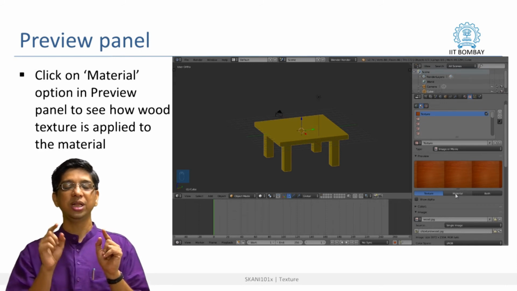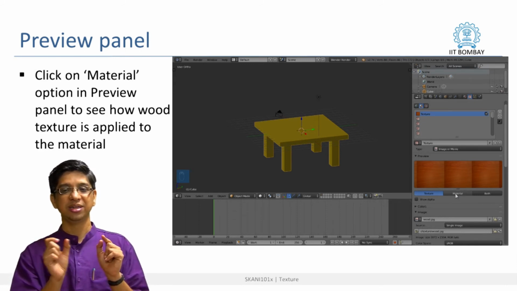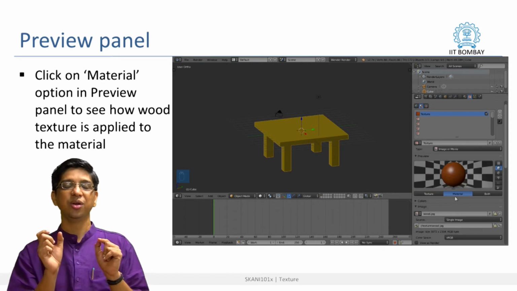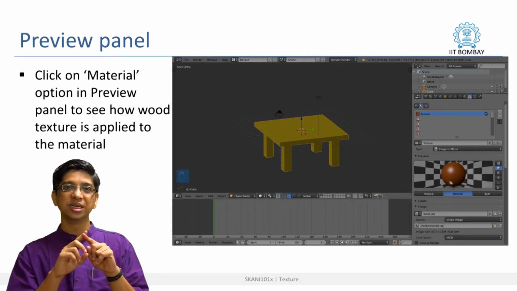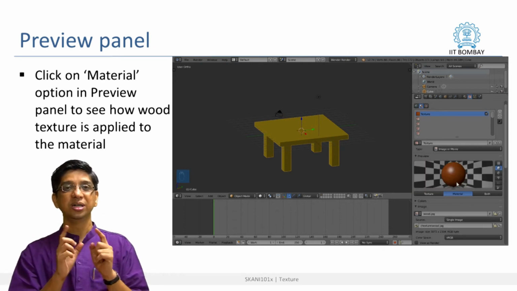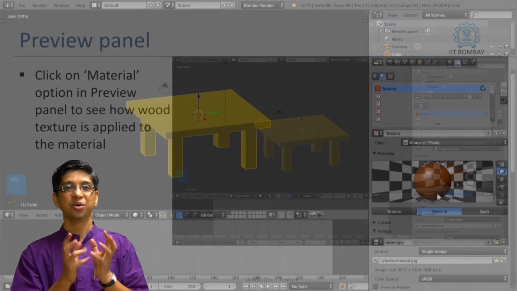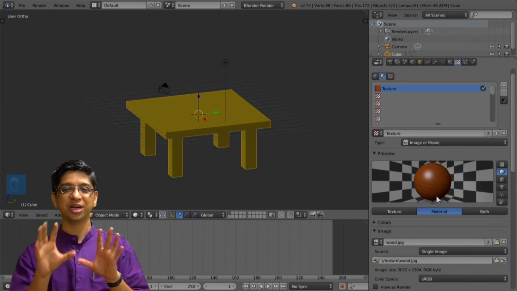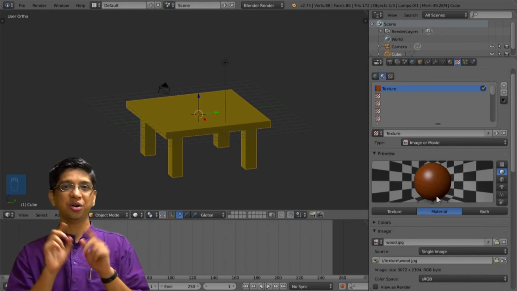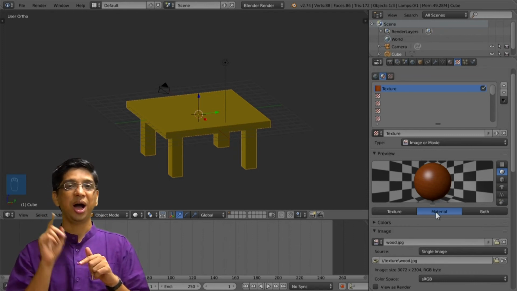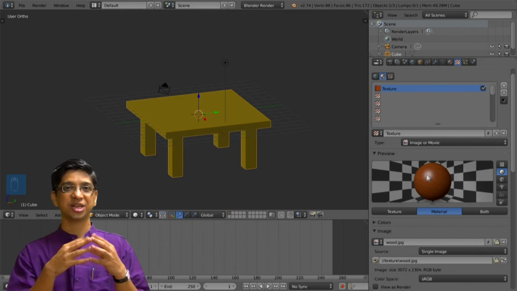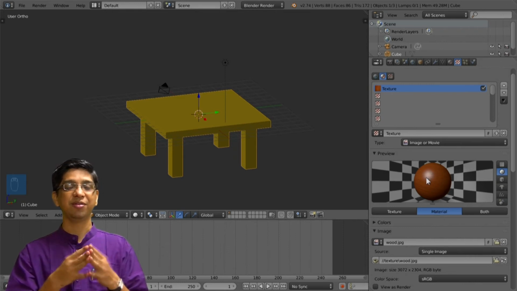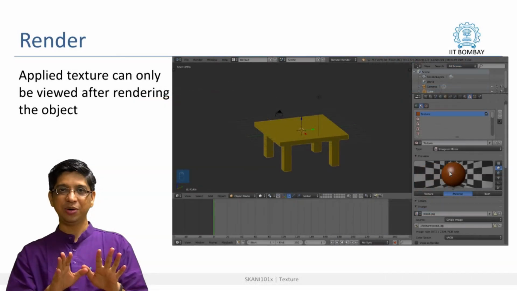If you click on the tab of material just beside the texture, you can see how this is applied to a sphere. So this checkered pattern will go off as a texture, and now you can see how it will be applied. Not only that, it will also show you how the specularity or the shininess is getting reflected for this particular texture which you have selected. We have done our bit now.